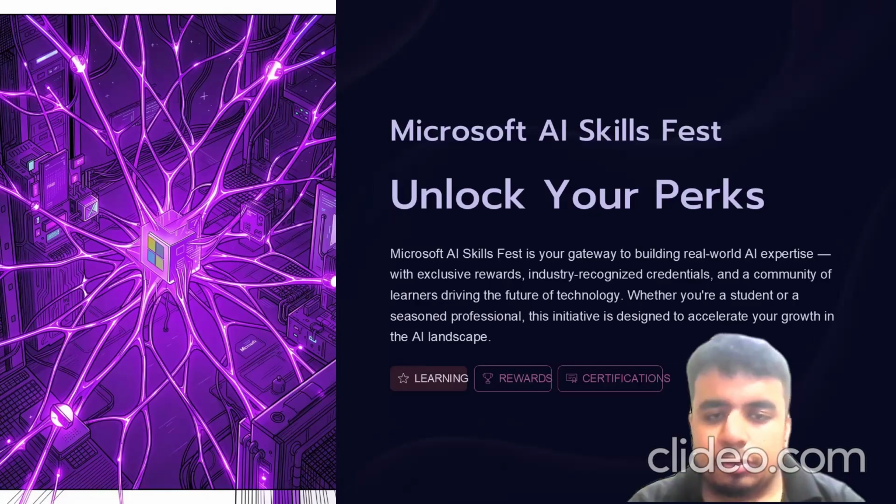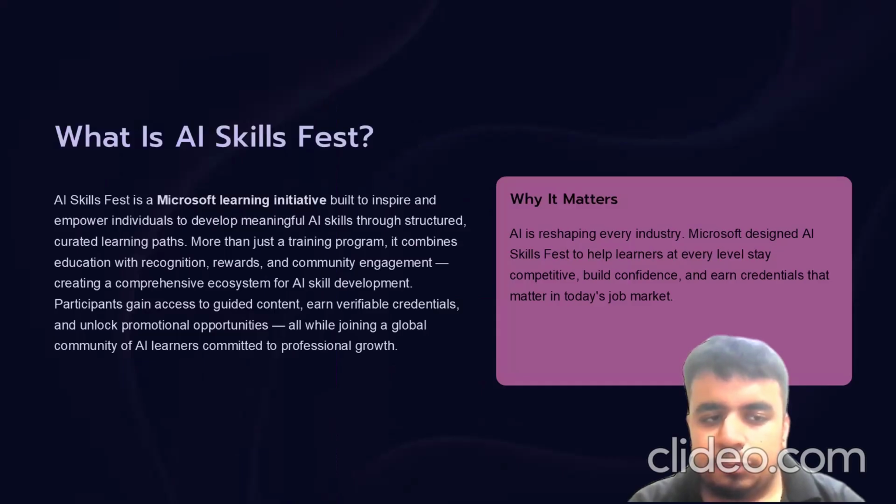Then we have this AI skills fest details. Okay. We have the learning, we have the rewards, we have the certification. Let's proceed further. Why to join? This is the detail here. Okay. And why it matters.